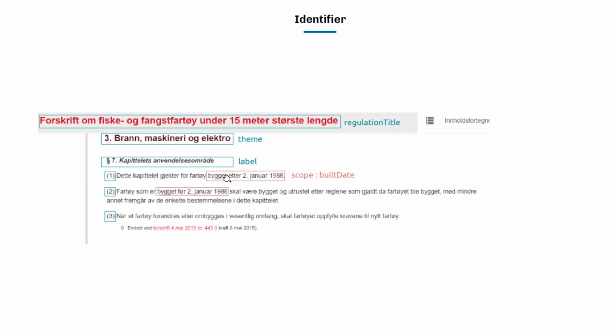And here is an example of a scope. It's built after 2nd January 1988. So we have build date, which is the scope, that is the path we're noting down. And then we have the context of either before or after a certain date. So we're looking for the context. In this case, it's after. In this case, it's before. And then the particular date.